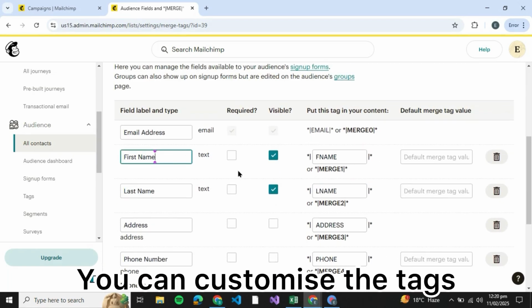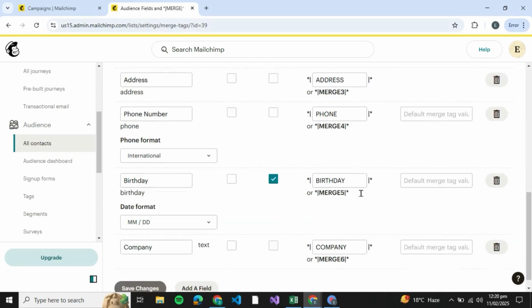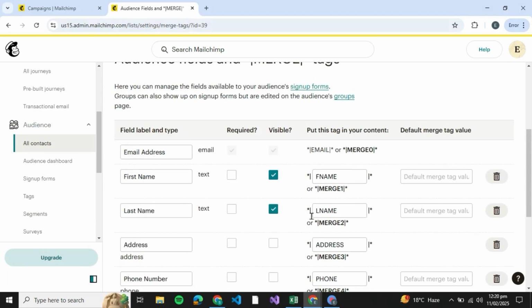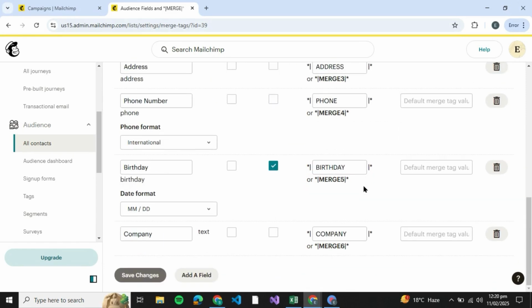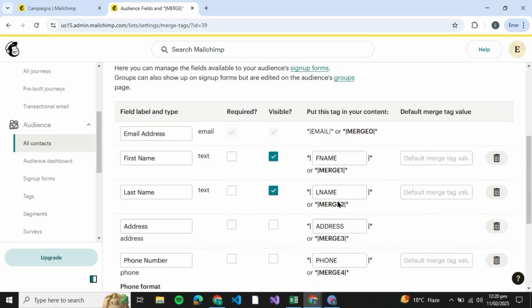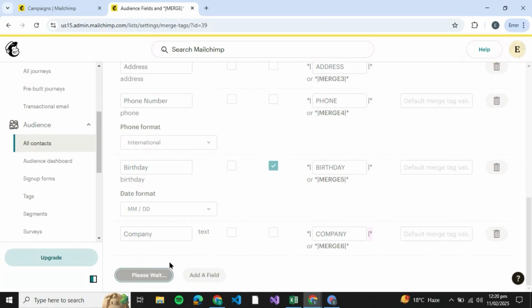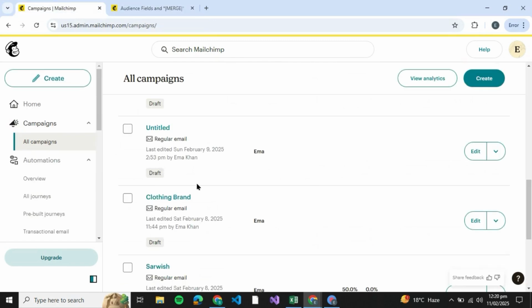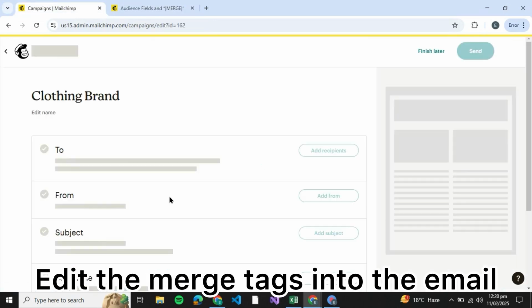So whenever you wish to make a personalized email with someone's first name, you've got to write a star pipe and FNAME pipe and star, and you can also customize that for other stuff such as birthday, company, and everything else. Note that that information should be with you, whoever is sending the email.